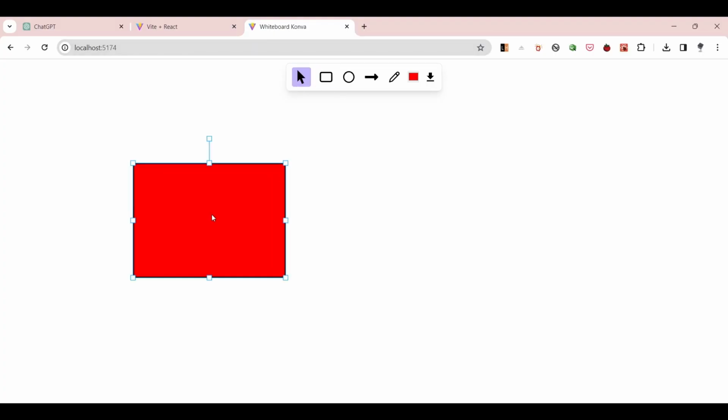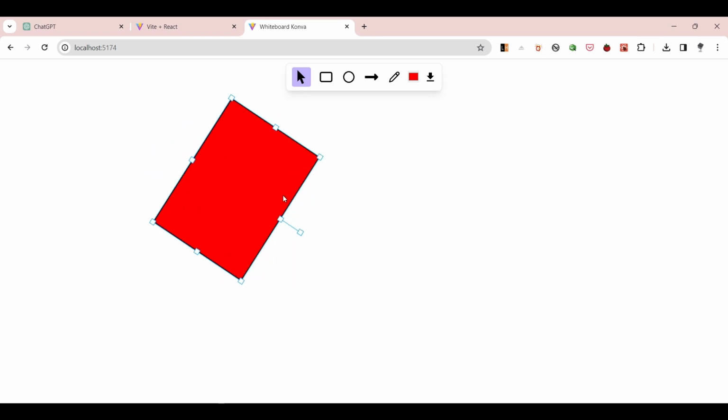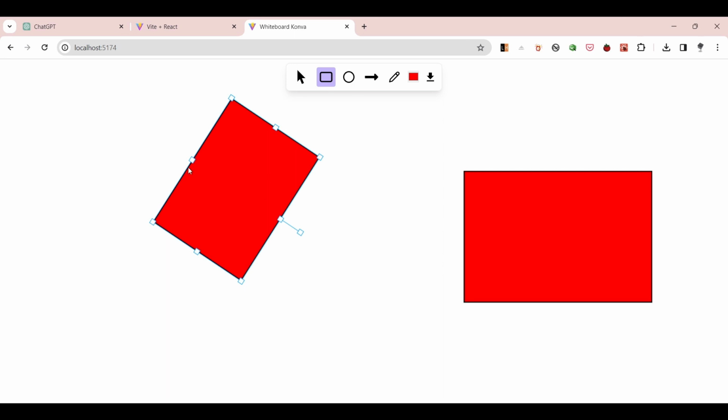I have created a rectangle. Now I can select it. I can move it around. I can scale it up and down. And I can rotate also. But when you want to deselect it, you can't do it. You can come to the rectangle, but it's still selected.